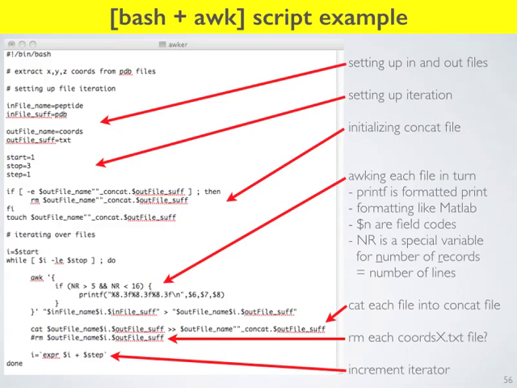Okay, so up to here we've set up our loop, and then we've set up our file that we're eventually going to concatenate everything into. So let's actually iterate over the files. Very similar to what we just saw, we start up our loop variable I with $start, which is going to be 1, and then we enter this while loop, which is going to run while $I is less than or equal to $stop. So while 1 is less than 3.